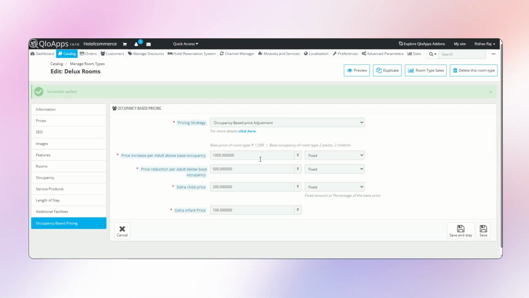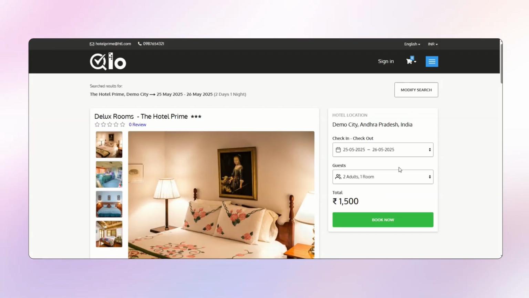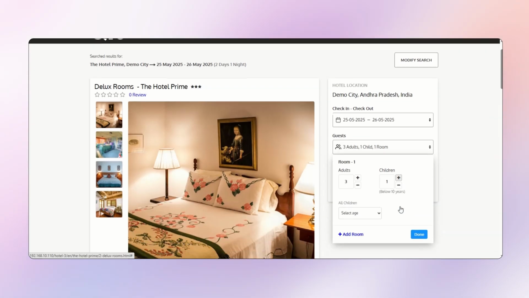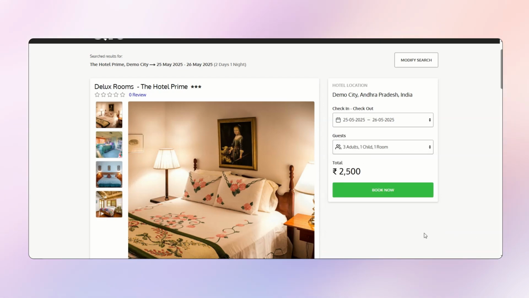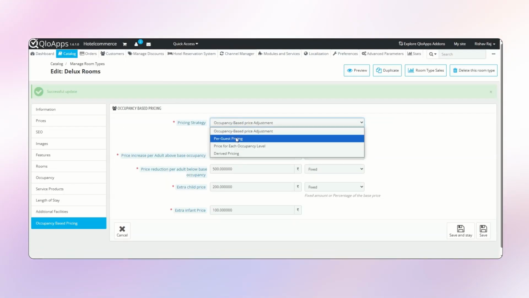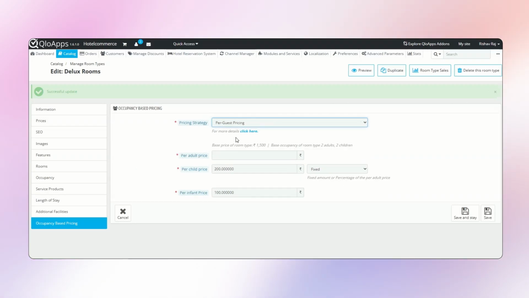Now we'll preview this on our website. There we're going to increase the number of adults as well as children. You can see we cannot increase the number of children as it has reached the maximum occupancy, that is 4 in the room. Just click on Done. The amount has been changed as per the adults and children selected. Now again, moving back, we'll check the next pricing strategy, that is per guest pricing.